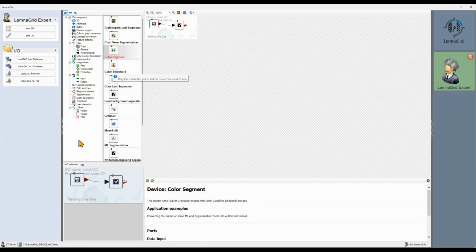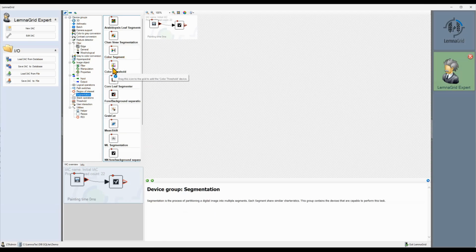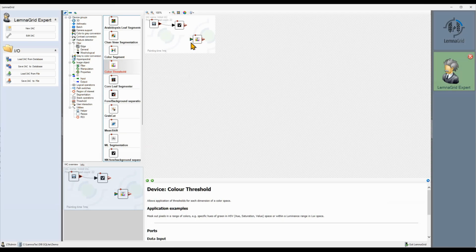In order to create an analysis, we have essentially to do three things. Drag the required devices on the canvas, connect them as required, and parameterize them. To connect two devices, you drag the cursor from an output to an input until a green plus appears at the mouse pointer. And voila, we have a connection.